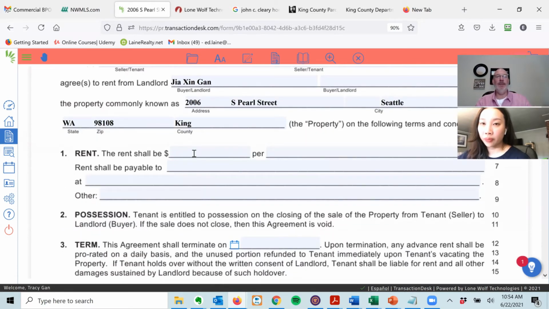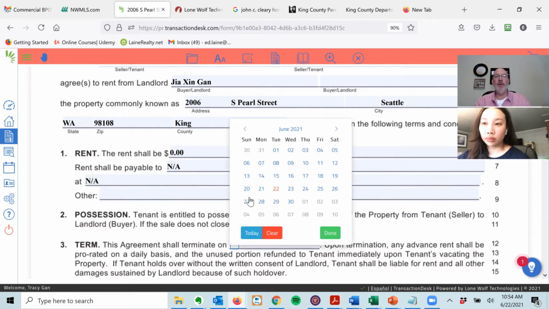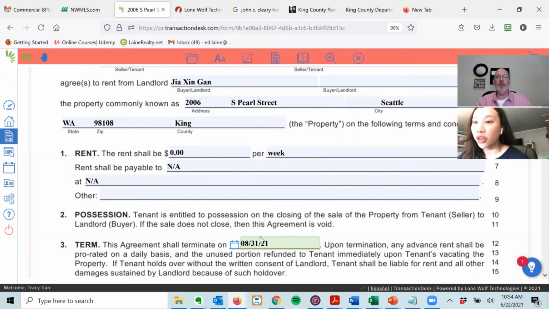All right. So I know. This is the rental agreement. Rent is zero per week. NA. Term is... It terminates on September 1st or August 31st? August 31st. That's the last day they can live there, right?